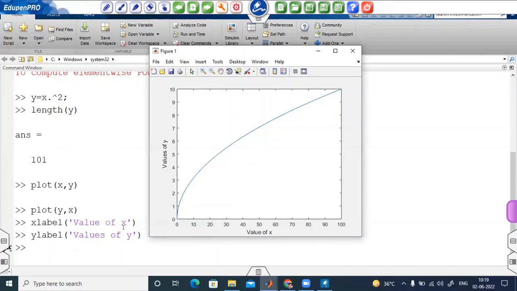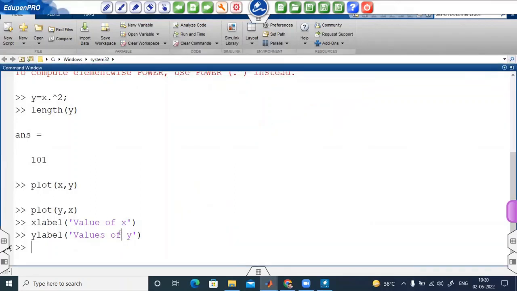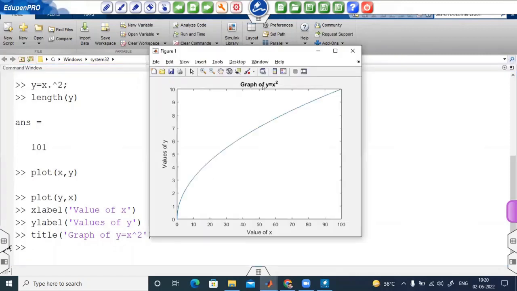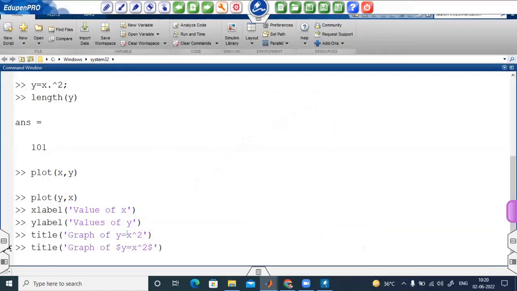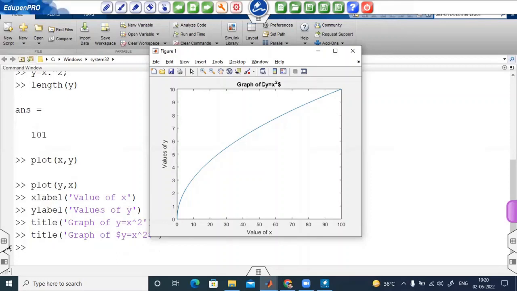How can you write the title of this? I can say title, the graph of y is x square. Always represent it in single quotes, that's a string. Now you can see there is no space between the y and x square. What you can do is simply write it in terms of dollars. Because if you remember, when using LaTeX, you always write the mathematical equation within dollars. So if you write it here, now you can see it appears in the dollar form.